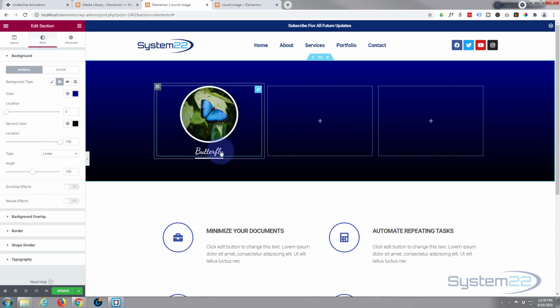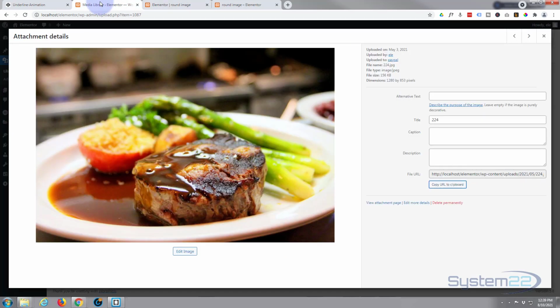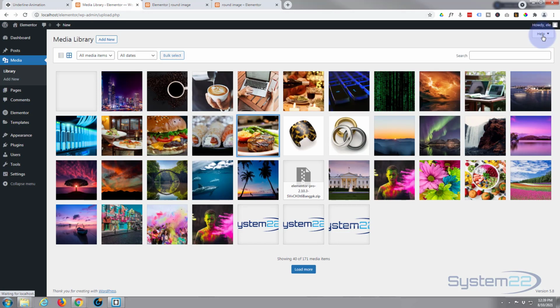But of course we might not want it to say butterfly. Might want it to say something else. So let's go in there and make it our own now. First thing is we want to change the image for something that we want to see an image of. So I've got my media library open here. To get to your media library, go to your dashboard, down to media, and you'll find your images.